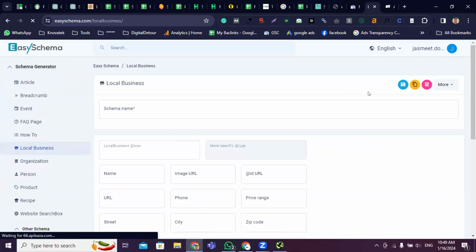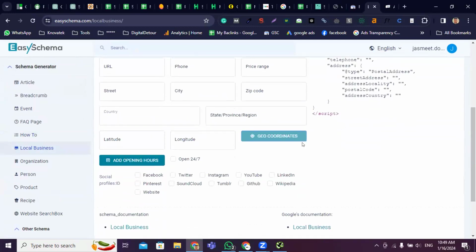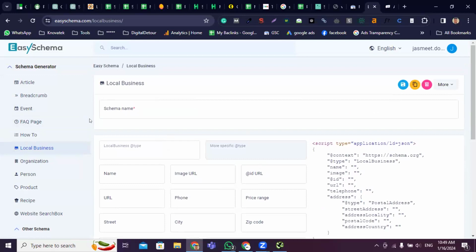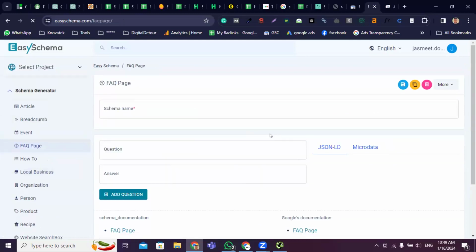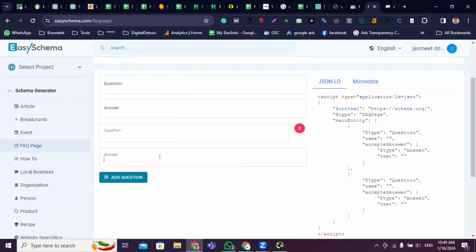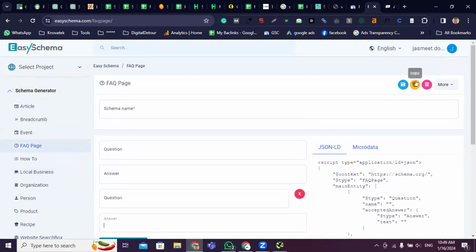Not necessarily. If you have FAQs on your blog page, under student, under IT service, we have a FAQ section, then over there we can add the FAQ page schema markup. This is what I'll do for the local business. Let's say under student I have some FAQs, like what subjects, what price, etc. Here is the question and the answer. You just have to put the question and the answer, then again put another question and answer. This is simpler than the one we did before, and you just have to copy the code and paste it.